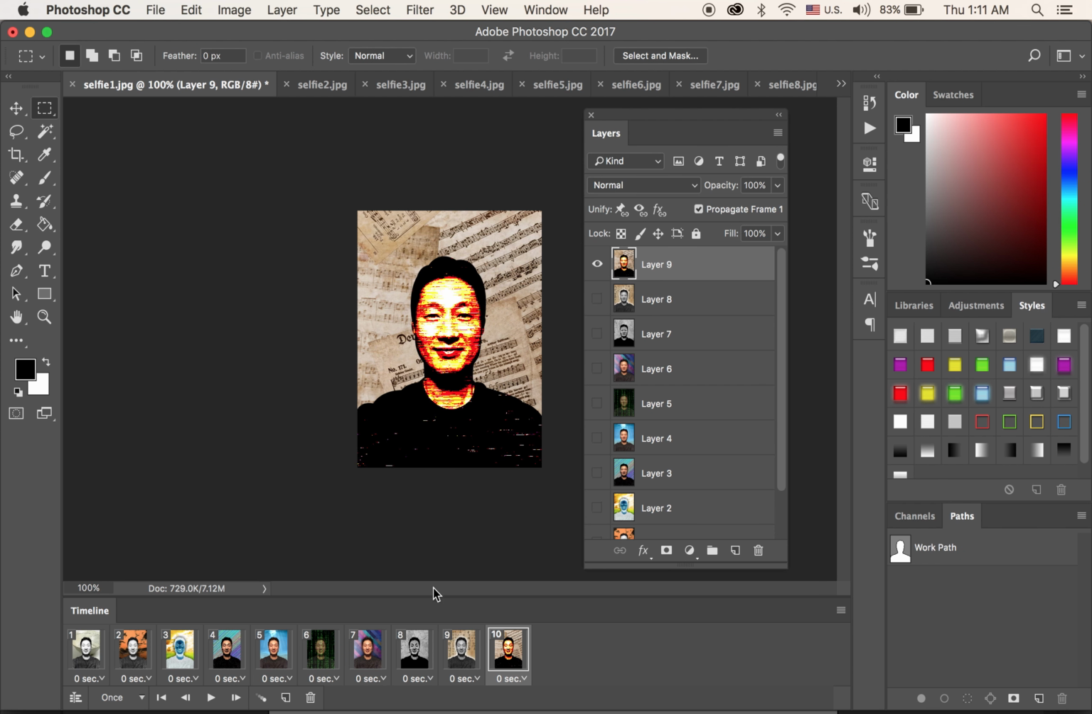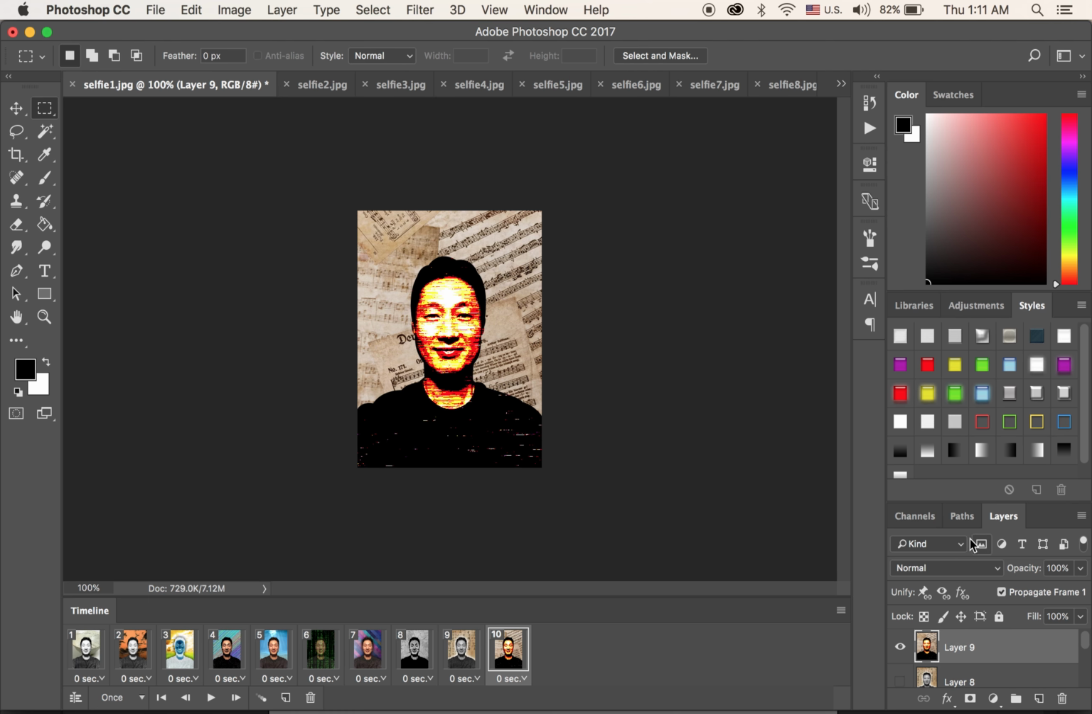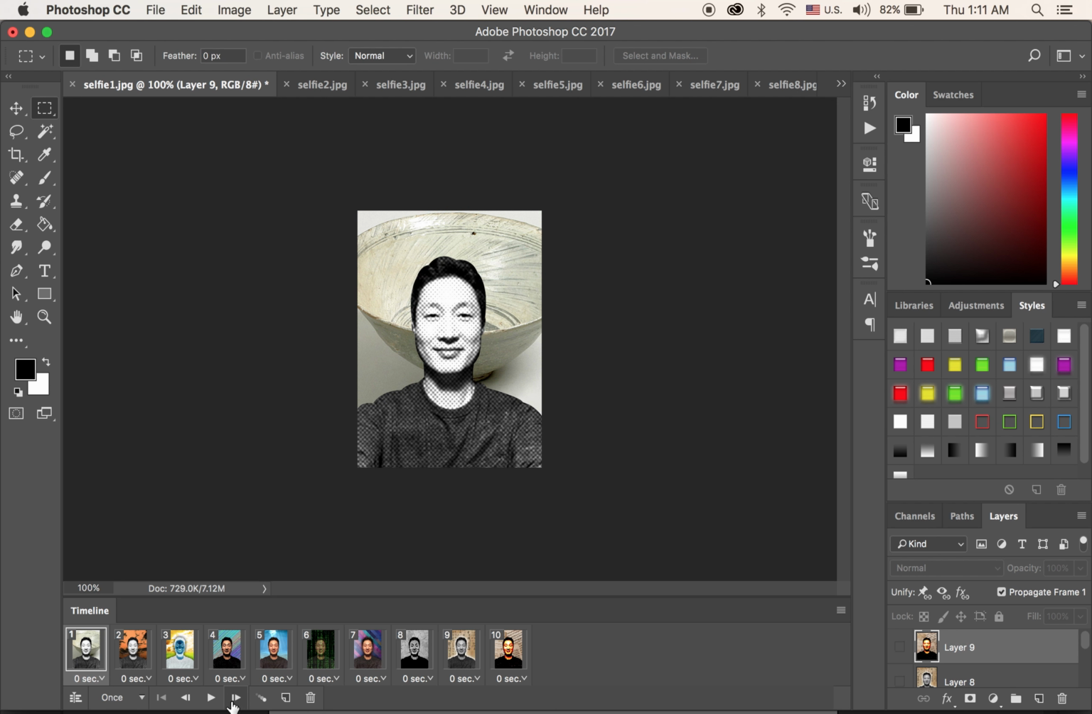Okay, so I have 10 frames in my timeline, and I have 10 layers, the same number. Okay, so I'm going to put my layers back to my original panel so I can save some space. Now from your timeline panel, there's a play button, so you can play it from frame number 1. Play.